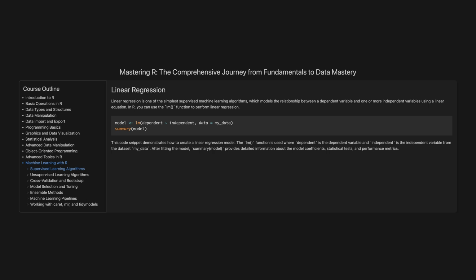This code snippet demonstrates how to create a linear regression model. The lm function is used where dependent is the dependent variable and independent is the independent variable from the dataset myData. After fitting the model, summary(model) provides detailed information about the model coefficients, statistical tests, and performance metrics.